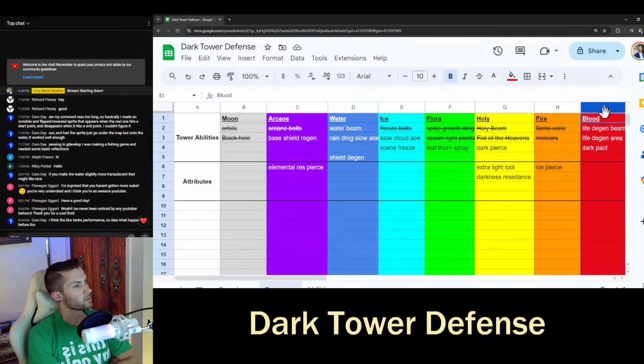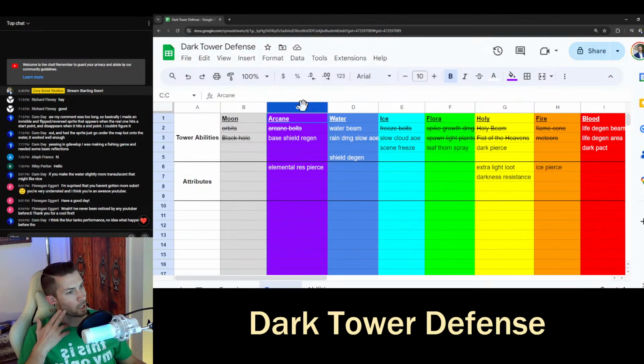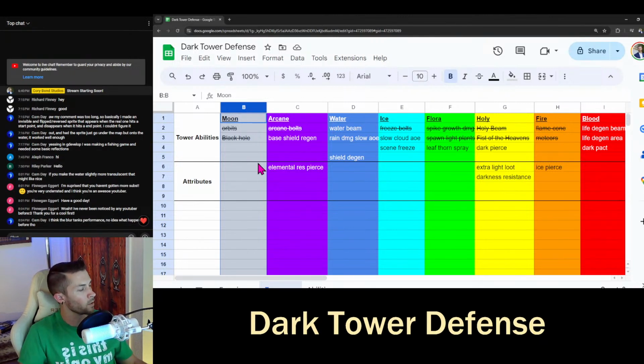Strong against ice. The water, I'm thinking, is going to be more like shield, like enemy shield degen, enemy shield reduction. You know, like it kind of dissolves it. The Flora Tower is kind of a healing effect. Think kind of Plants vs. Zombies, sunflowers, giving you some of your resource back. And Arcane Tower is like Elemental Pierce. Moon is very physical, and it's got a black hole effect, so it's got some CC ability there, as does the ice.